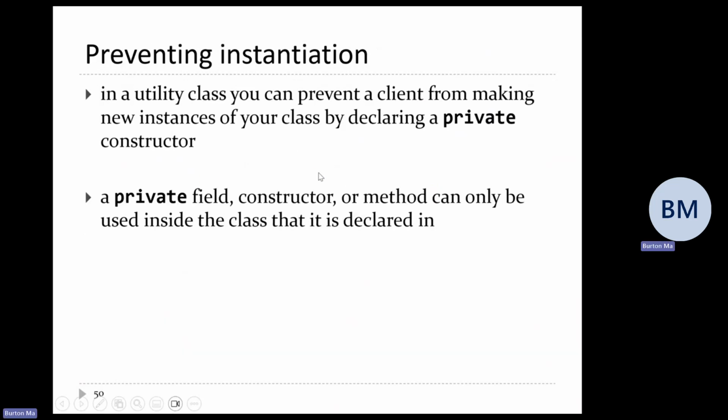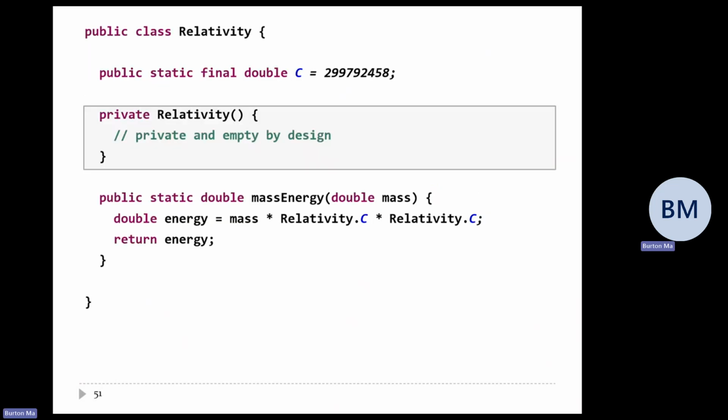So what's the solution? Make a constructor and make it private. If it's private, it's only usable inside the class itself, so anybody using the class outside of the class can't call the constructor. Private fields, constructors, or methods can only be used inside the class that it's declared in. So I put in a private constructor. Here I'm putting in the no argument constructor, but you can put in whatever one you want.